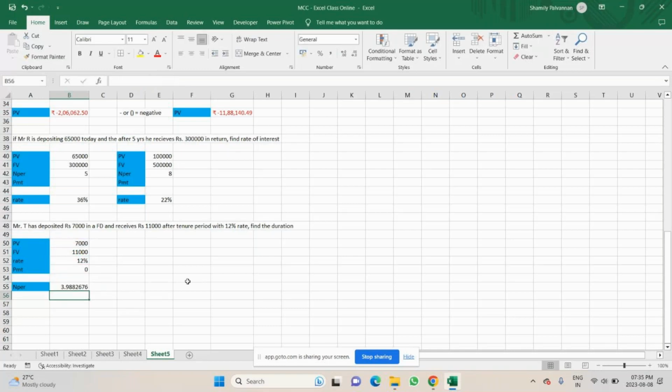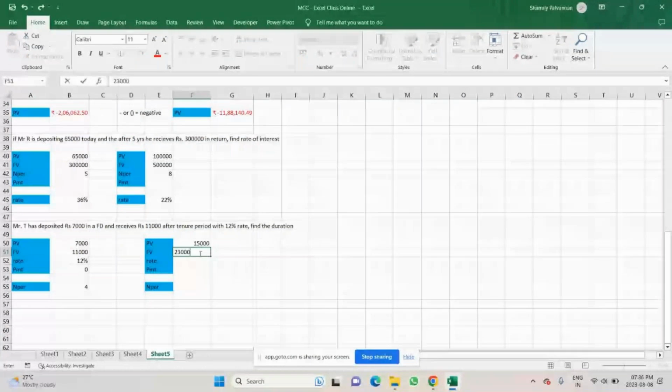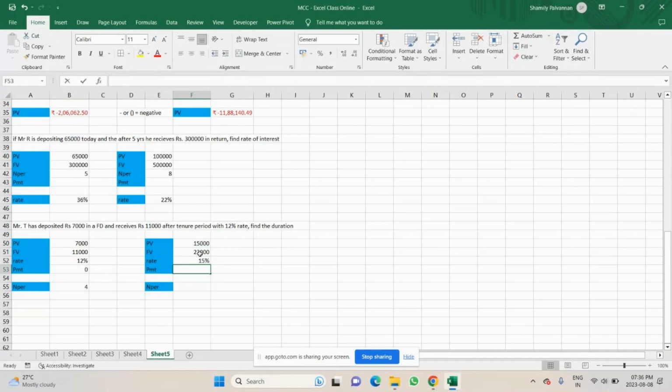So I need 3 years, 9 months. Or if I remove the 0, I require 4 years. So I want you all to try the same thing. Let me give you some values here. I'll take here 15,000. In the future, you will be receiving 23,000. Rate of interest is 15%. So find the number of periods and let me know.